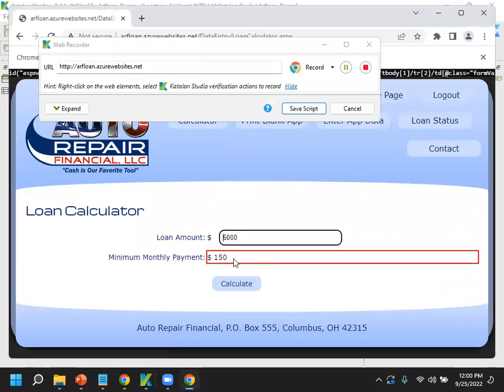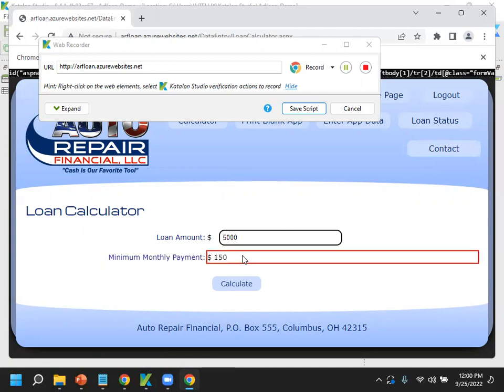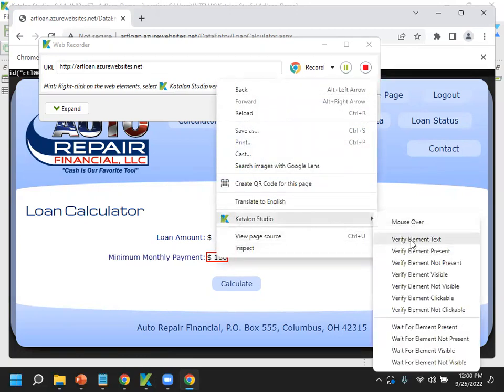Click calculate. Okay, 150 is there. Now I need to capture 150. See, if I do it this way, it's a big box. Okay, but I want to make sure you capture only $150. Okay, because it shows up different things, different angle boxes. Make sure you capture 150. Right click and verify element text.